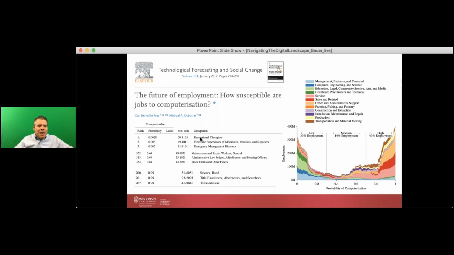And you can see they found that some jobs are very unlikely to be computerized, right? So here, for example, recreational therapists, apparently they believe, have a very low likelihood of being computerized. However, we see that some other jobs, right? Title examiner, telemarketer, clerks, order fillers, are more likely to be computerized, right?